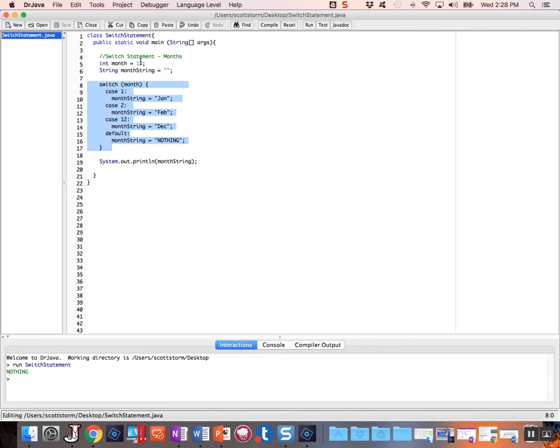So now what we're going to do is throw a 1 in here, and our output should be, you guessed it, January. So we'll compile and we're going to run, and we got nothing. So why did we get nothing? One rule with a switch statement that you need to know, this is really important. Once a switch statement finds a true, which in this case is case 1, the value of 1, it assigned month string to January.